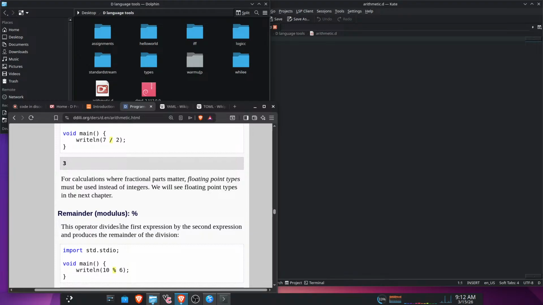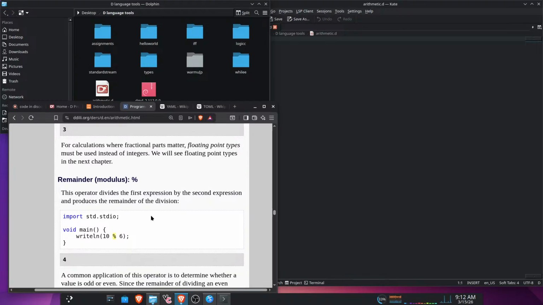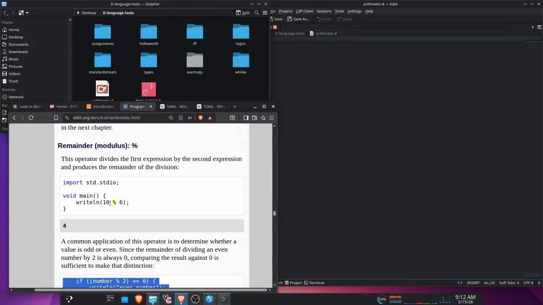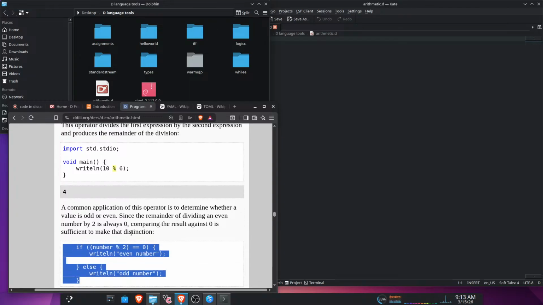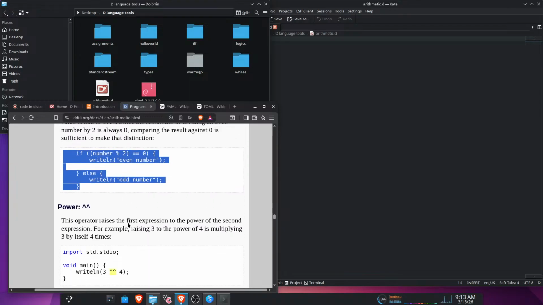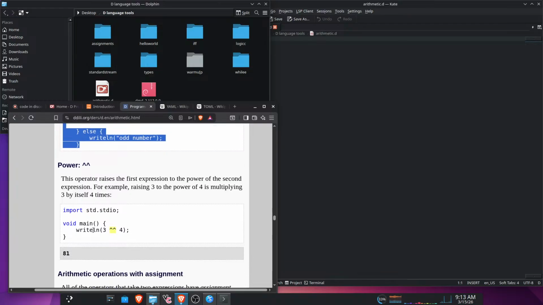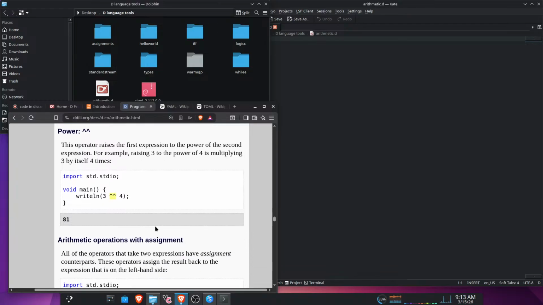Reminder modulus. This variable divides the first expression by the second expression and produces the remainder of the division. So if you divide 10 by 6, you get 4. This is a common application of the operator to determine whether a value is odd or even. Since the remainder of dividing an even number by 2 is always 0, comparing the result against 0 is sufficient to make that distinction. Interesting. Power. 3 to the power of 4 is 81.